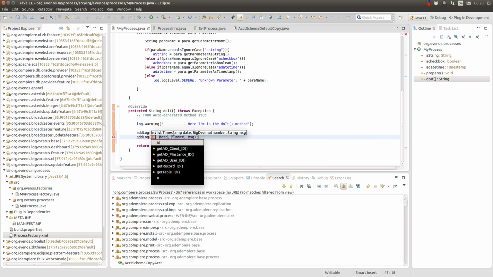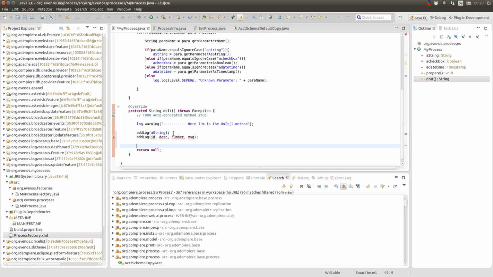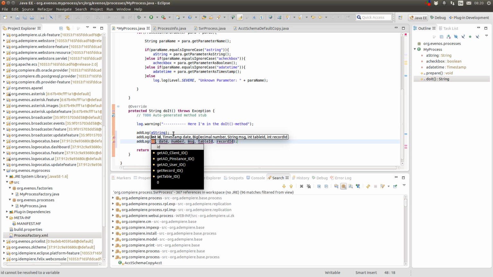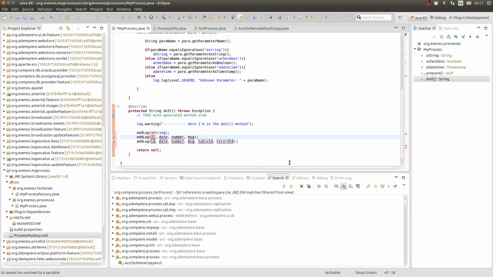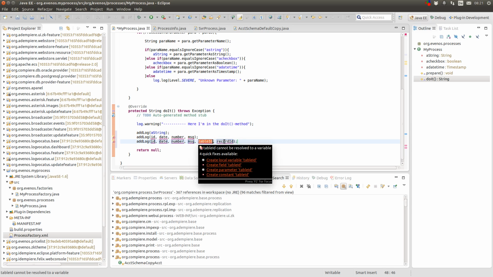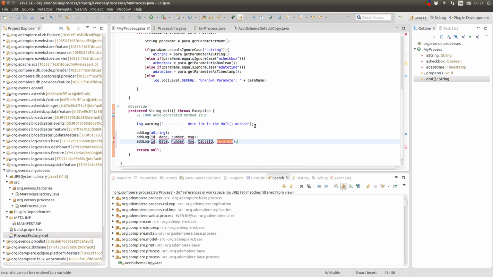And yeah, you have 3 methods to do this. And as you can see here, you can provide an ID, an integer, a date, which is a timestamp, a number, I believe, which is a big decimal, and a message. And the third one also has a table ID and a record ID. And what you can do here is, if you provide a table ID and a record ID, then after the process finishes, you can directly zoom into the record from this table. So let's provide an ID here.